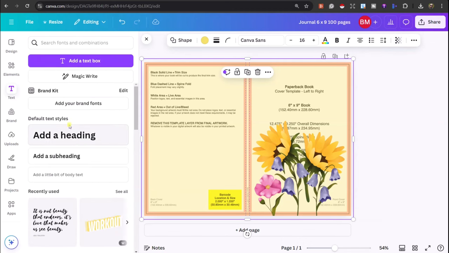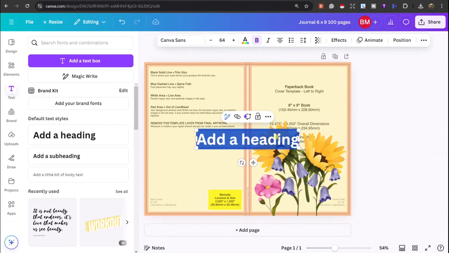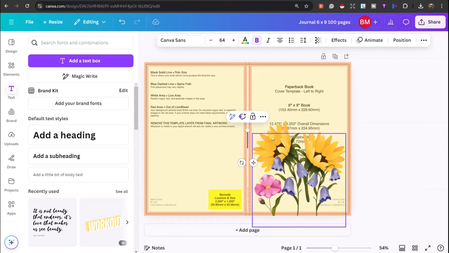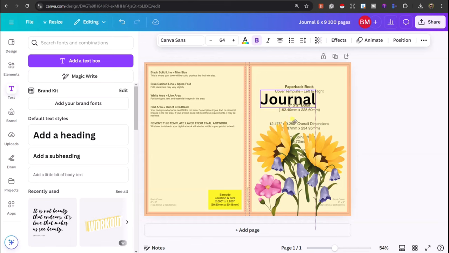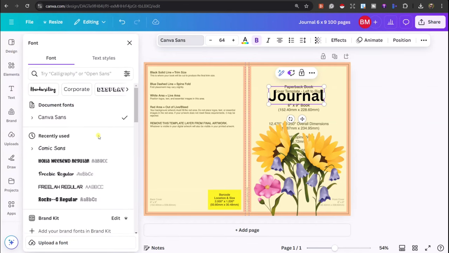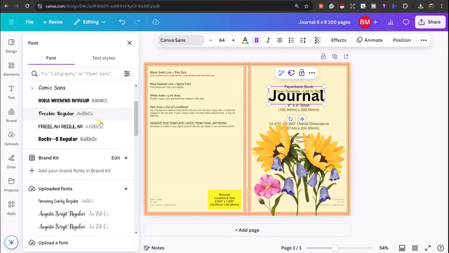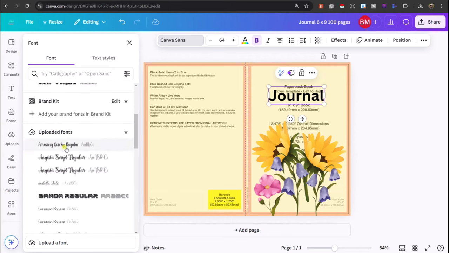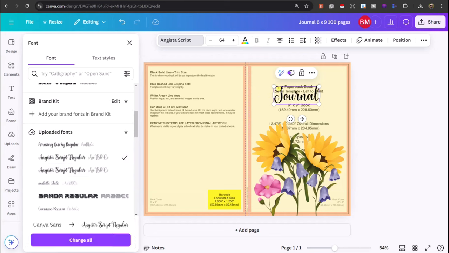So what I'll do is I'll just start off by putting just a basic heading. And we'll just call that notebook. I know, let's call it journal. Very good. So let's place that here in the middle and at the top. Now let's just change the font. And you can see here that I have got some uploaded fonts. And I've got the license key for all of these. So let's just pick a nice one like this, journal. Let's make that nice and big.